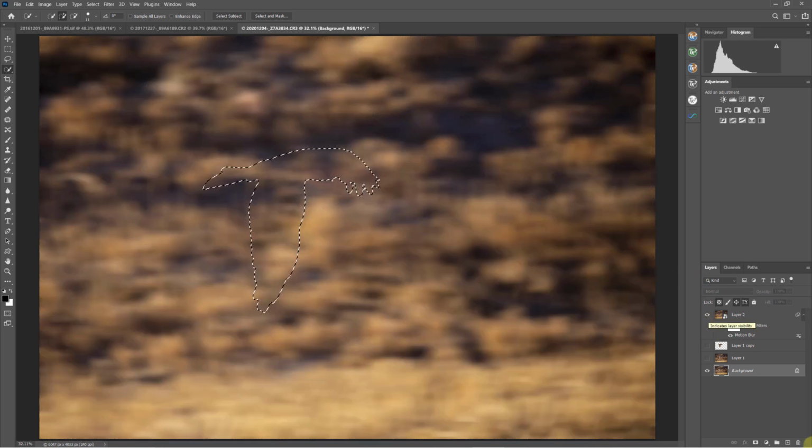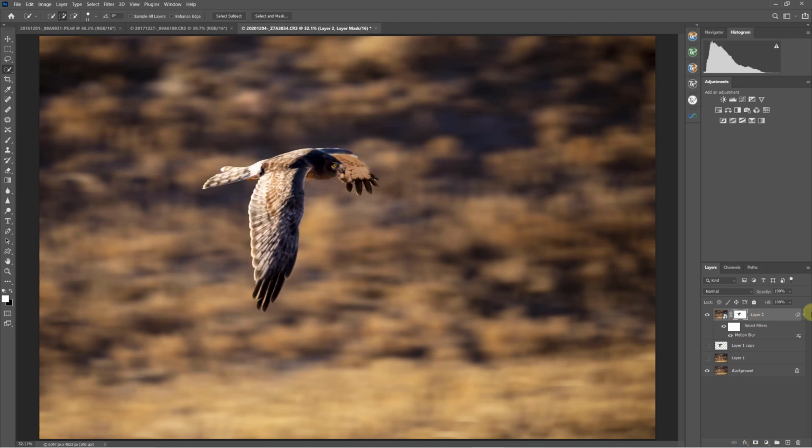And now I need to create a mask, but I want an inverse mask so that the bird is going to show through. So all I'm going to have to do, since I have the top layer selected, which is the smart object, is create the mask, but I'm going to press Alt, so it creates the inverse. And now there it is. It created basically a white mask with the bird in black to show the bird from the original background layer. And here we have it. We have an image with a blur background with a sense of movement and the sharp bird.